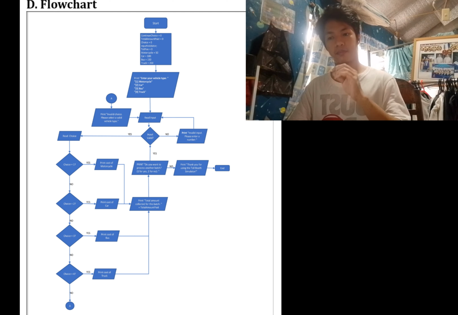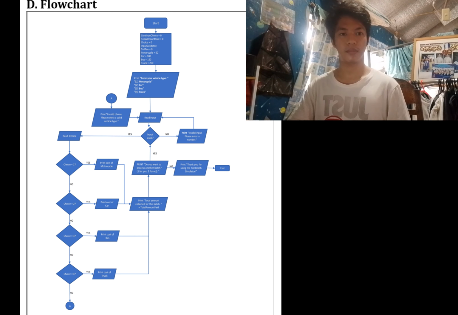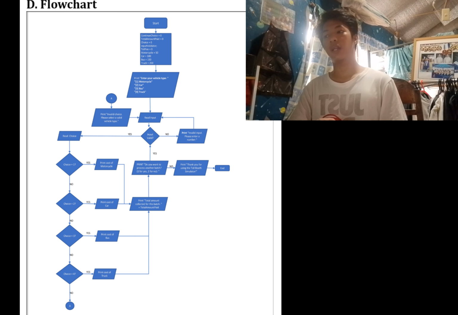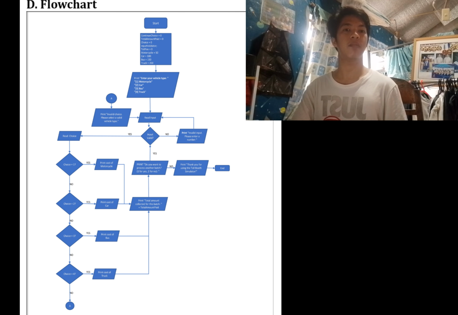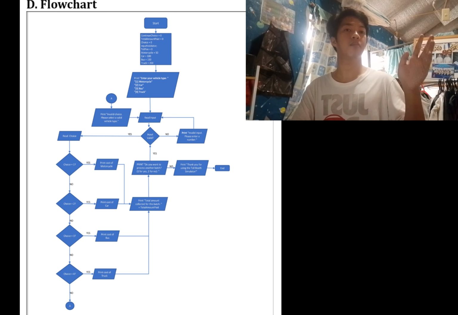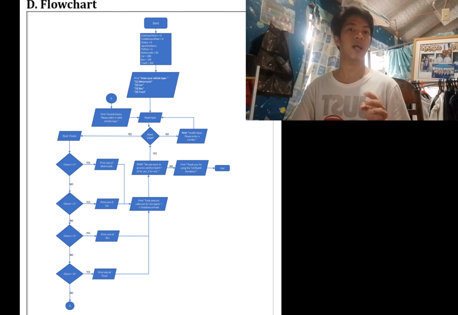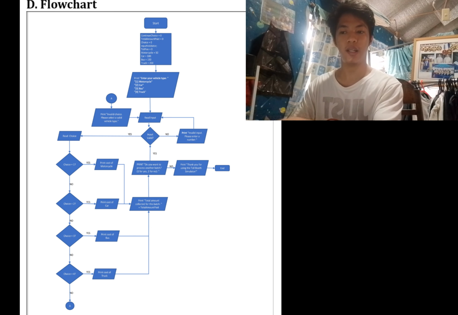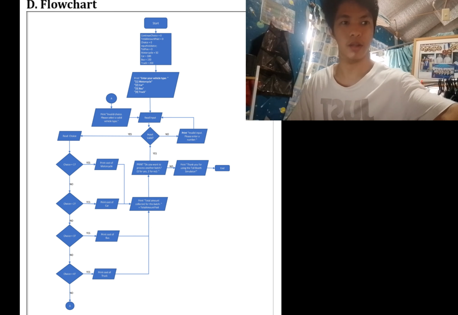For example, what if the user puts in 5? That's not part of the choices. It will print out invalid choice, please select a valid vehicle type. It will only print this out if the user chooses 5 or a higher number. If the user inputs letters or characters such as A, B, C, or D, it will print out invalid input, please enter a number. Thank you.